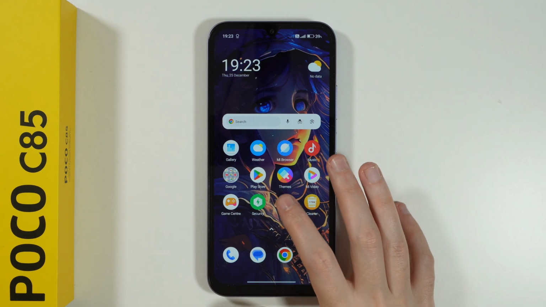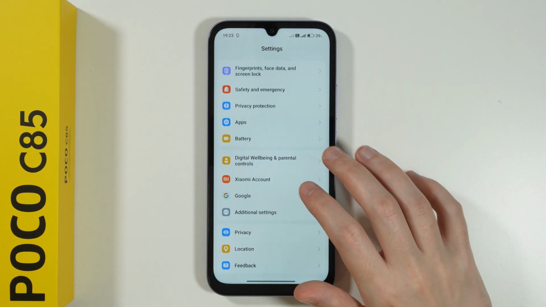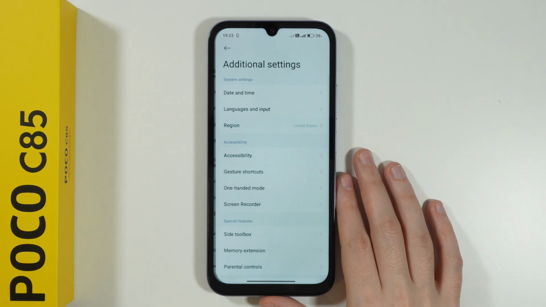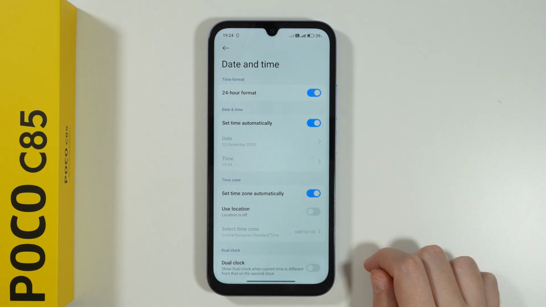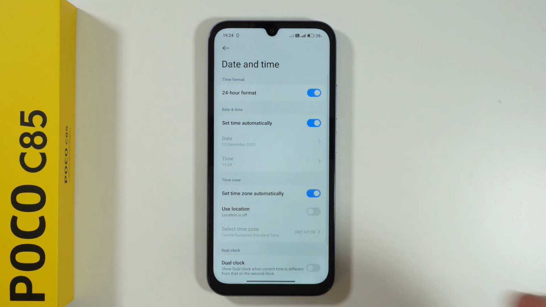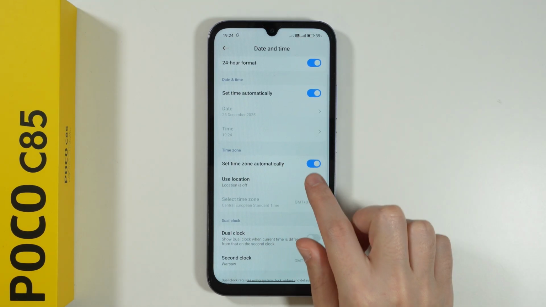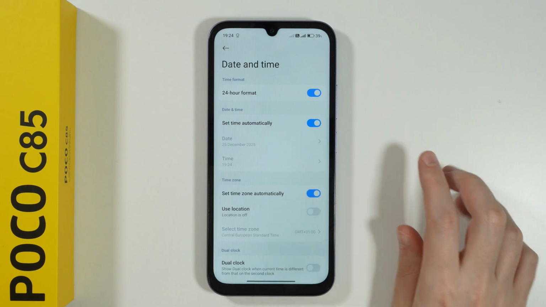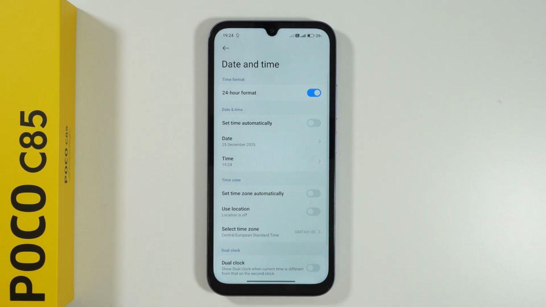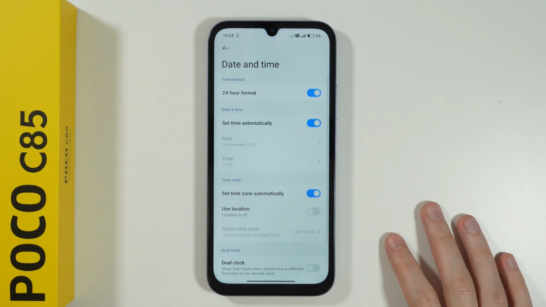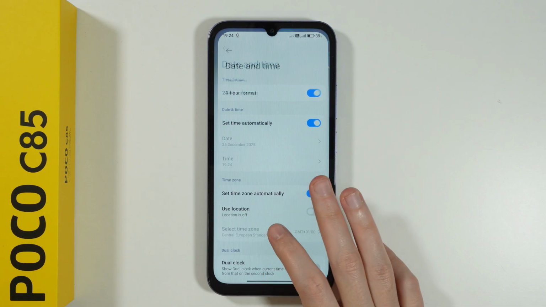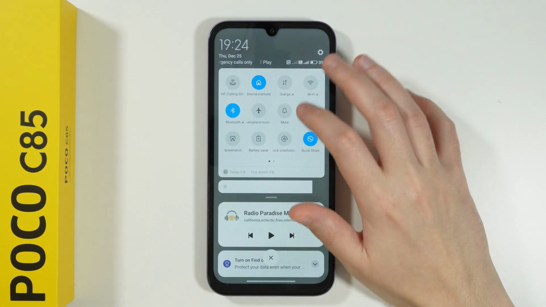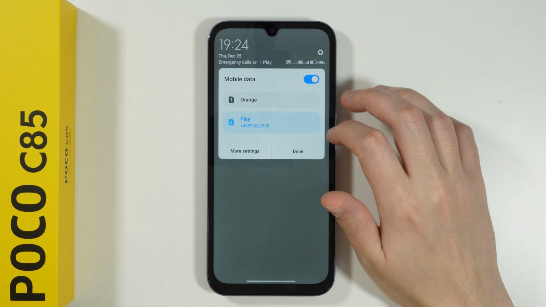After that, let's go to settings. We're gonna scroll down and open additional settings in here. Then we're gonna go to date and time. And then what you need to do is simply set or make sure that the date and time as well as the time zone is set to automatic. So if you have manually changed the date or time zone, you might need to turn it back to automatic, like this.